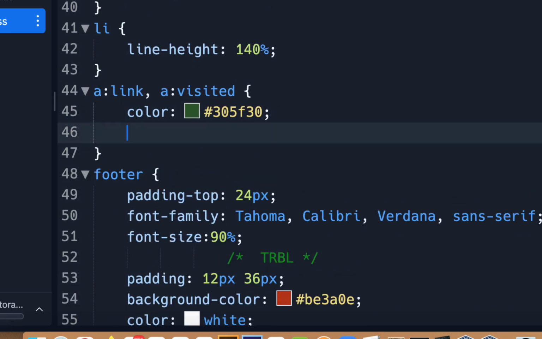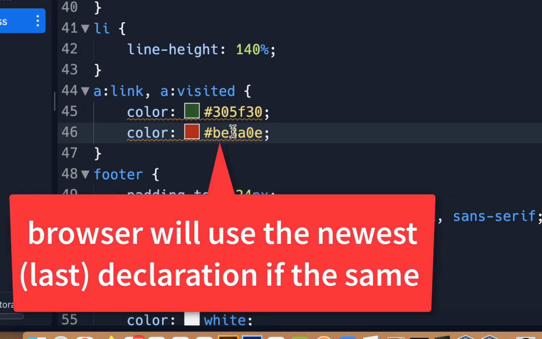You might say, well, how are you putting two? Won't you confuse it? No, it'll actually use the second one. So if it goes down and it sees the same property of color, it's going to use the newest one, which is as it goes down the list. It's kind of like in programming. It'll use the last line. You know, if you copy something, it'll use the newest one. So it's going to use that. So this should make it red.